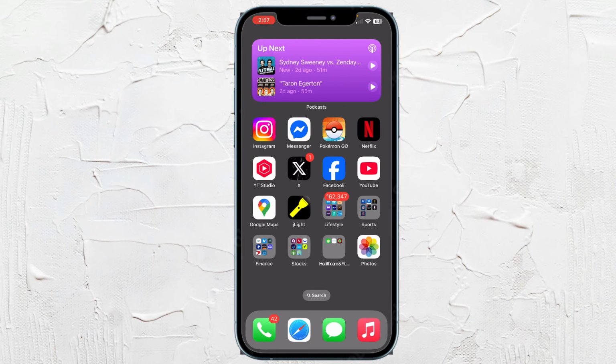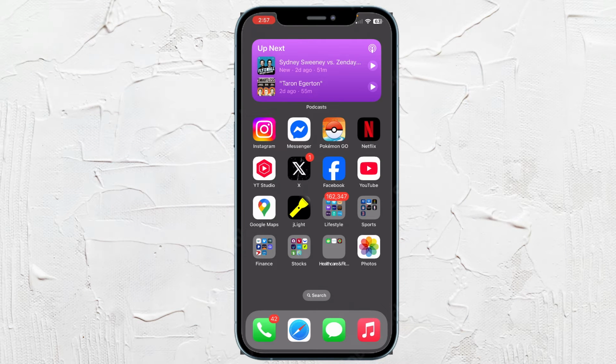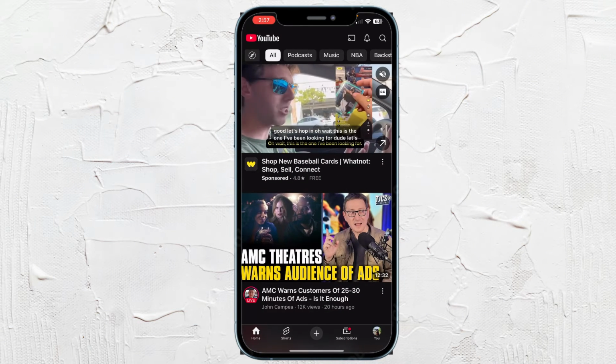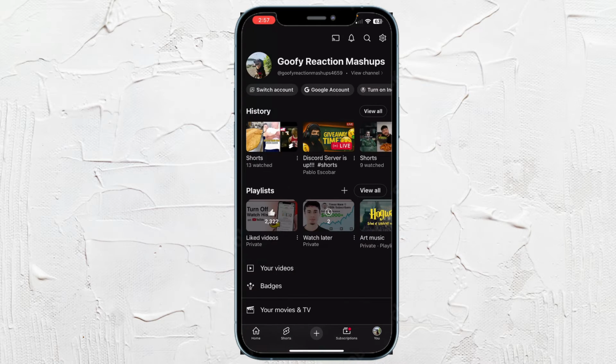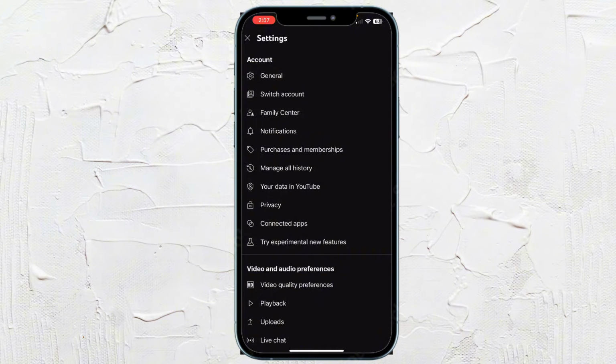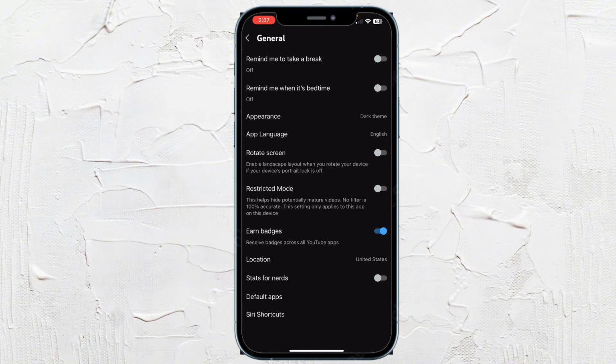How to remove age restriction on YouTube. So there's two things you need to do. Go to YouTube and go to the You button at the bottom right hand corner here, and then go to the gear icon at the top right hand corner. You want to go to General, and from here you just want to make sure that your restricted mode is toggled off. So once that is off, there's one thing you have to do.